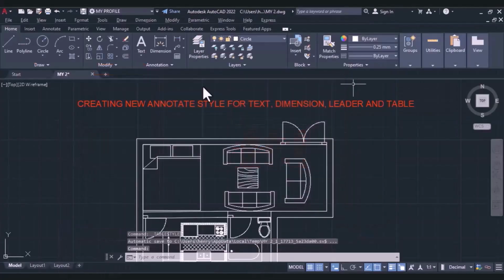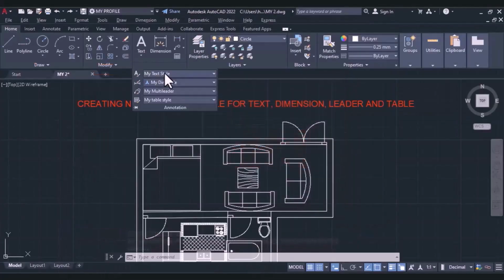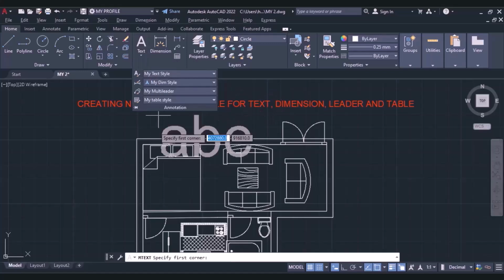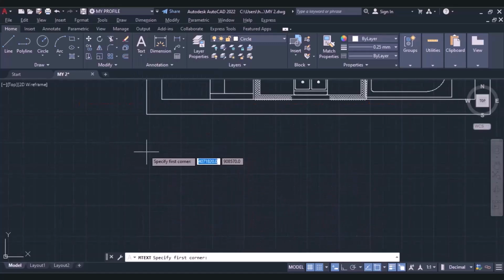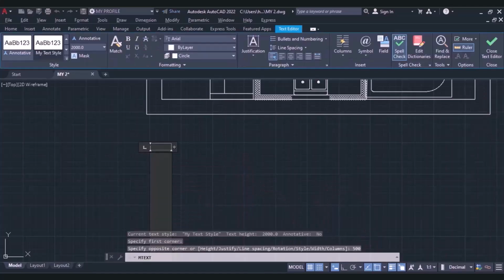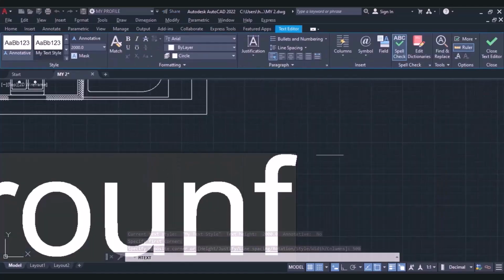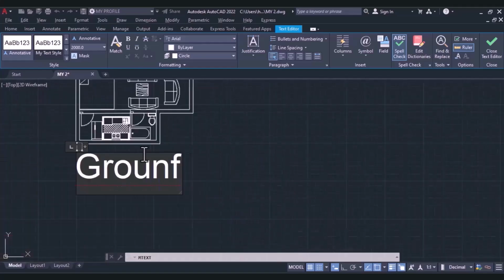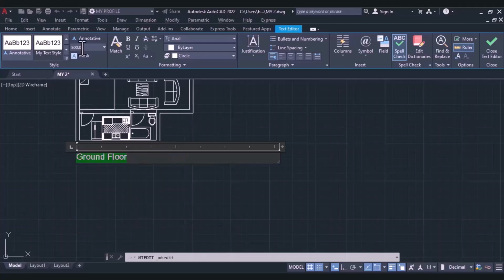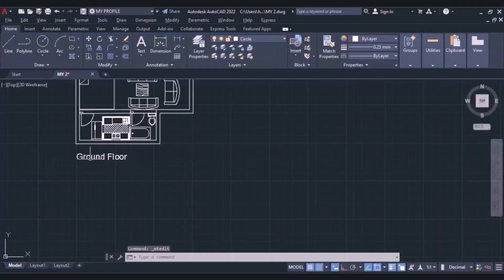When I click back on this annotation panel, the styles of my annotations have been all changed to the newly created style. I will be inserting an annotated text. I'll click on the text. This time I'll click on multi-line text. I'm being asked to specify the first corner, so I'll select this random corner. Okay, so this time I'll write ground floor. Okay, I'll zoom out a bit. Ground floor. Okay, press enter. Now my text has been added.